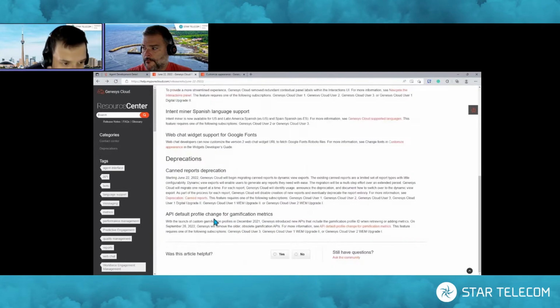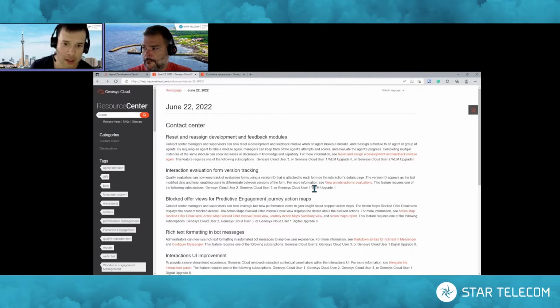And then lastly here is some gamification metrics, so API modifications to gamification. It looks like they're removing, with the launch of custom gamification profiles, there are new APIs. So they're removing some of the old gamification APIs and replacing them with newer ones. Okay. And that is the June 22nd releases.